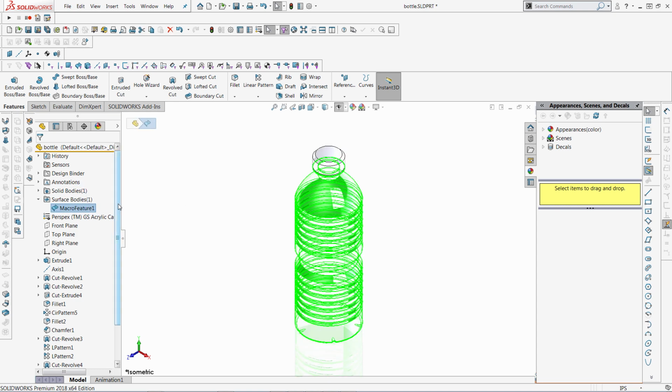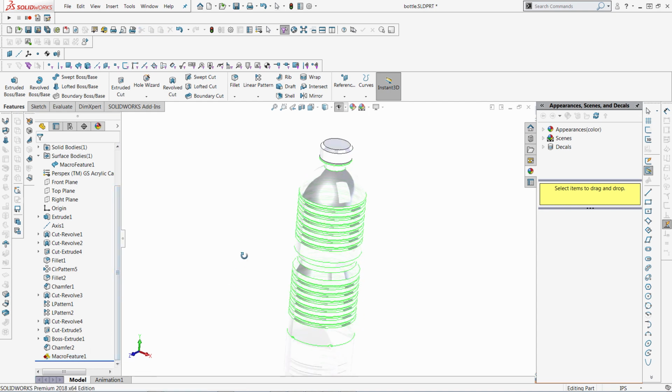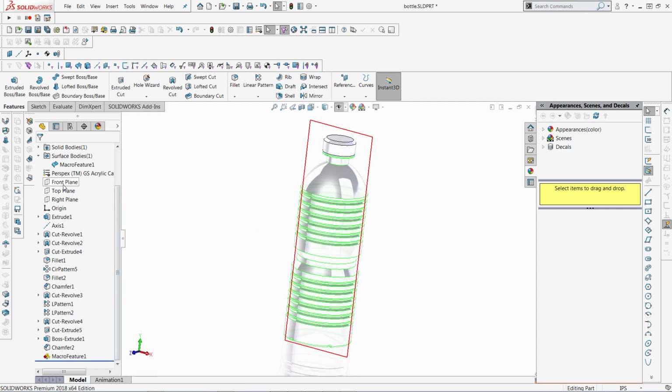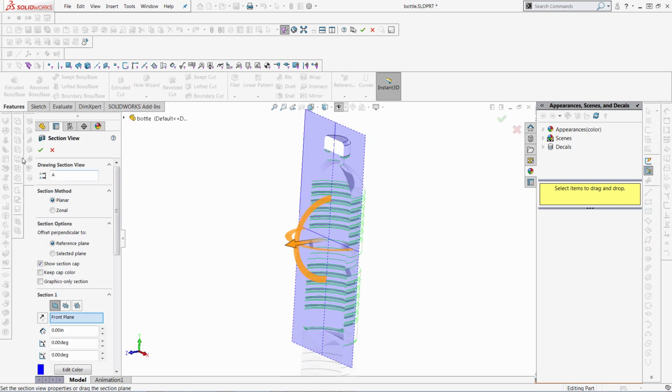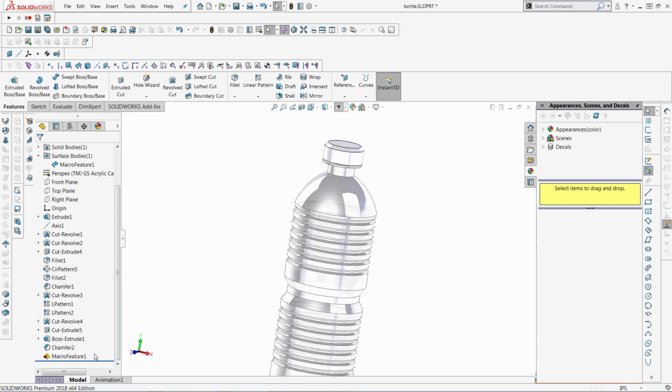I can hide it, I can do whatever I want, and if I scroll down there is a new feature appeared in the feature tree, and this is just a normal feature, and as you can see my solid body is actually gone because it's been acquired by macro feature. So if I do a section, you can see we have one solid body and we have one surface body, and the feature has exactly the same properties as any other feature in SOLIDWORKS.